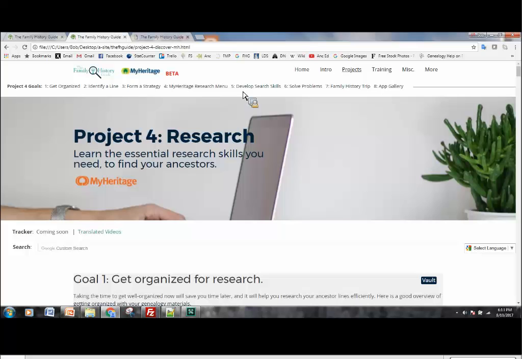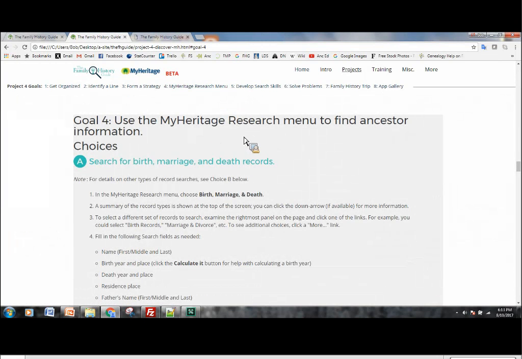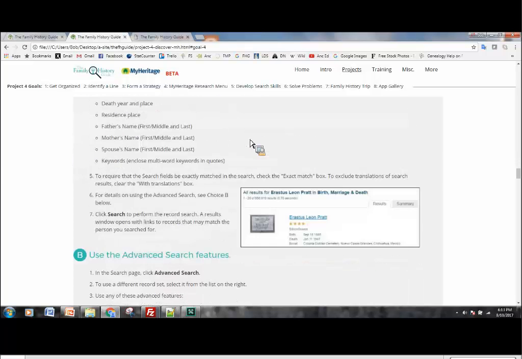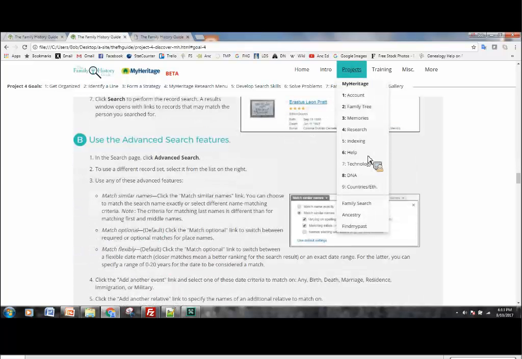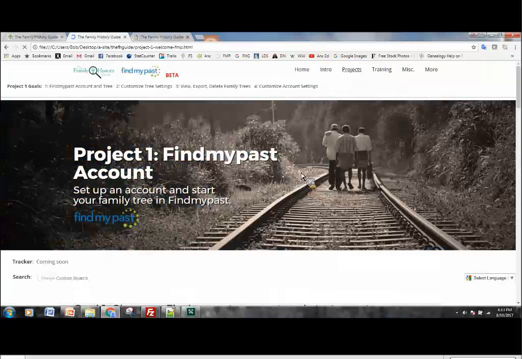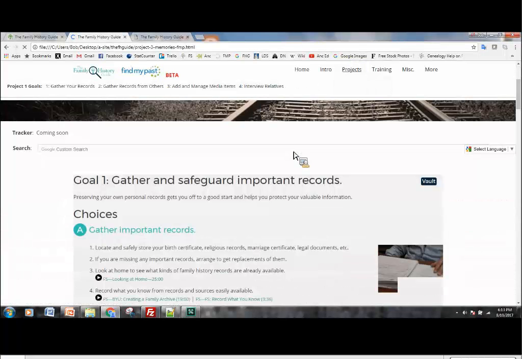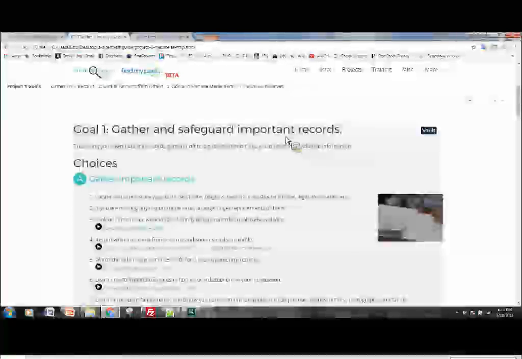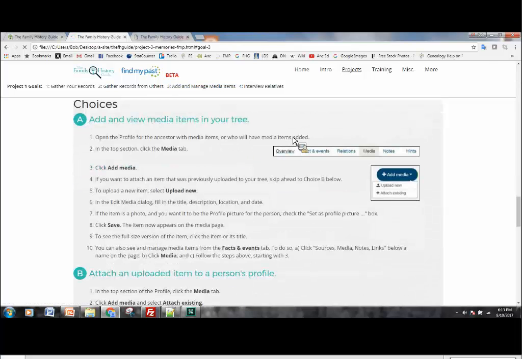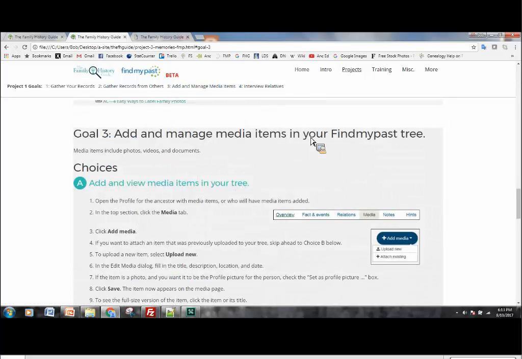Research, again, a hybrid type of situation. Here's the project that happens to be more specific to MyHeritage. And let's switch over to Find My Past, the third of the 3 partners. Again, the projects and menu items and so forth are very similar. Click and you can find, and this number 3 here is also a bit of a hybrid. Add and manage media items is the goal that is different and distinct to Find My Past.